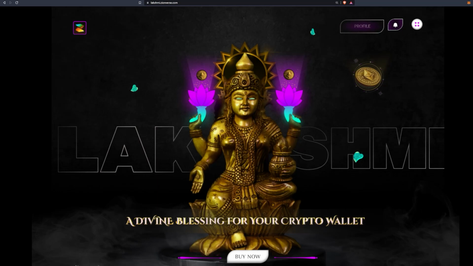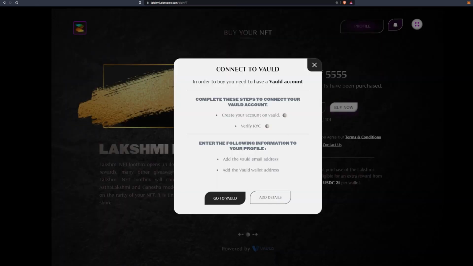All right, guys. So once we have created an account and we've signed in, all you have to do is come to the homepage and click on the buy now button. Now, the moment you click on the buy now button, you'll get a pop-up that says in order to buy, you need to have a Vauld account. So you can create a Vauld account by clicking here, this button called go to Vauld.